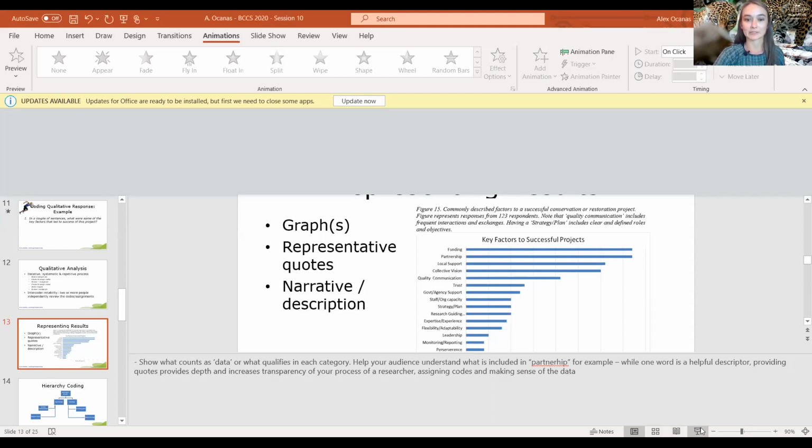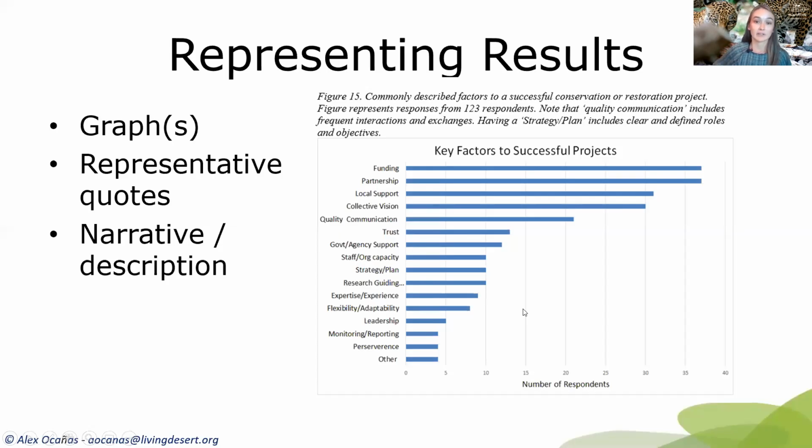Okay, back to the PowerPoint. And then finally, we typically want to give some sort of a narrative description of the results that we found. So the graph is helpful, the representative quotes are helpful. And then essentially we're collecting stories and breaking them down and retelling them in a condensed, more digestible form for our audience. So we do also want to give that narrative description, which might be something like, the two most prominent factors in recent project success include funding and partnership, and throw some different bits of quotes in there to help you tell that story.